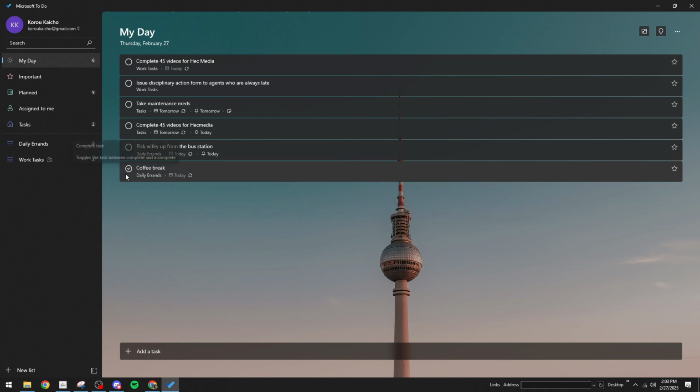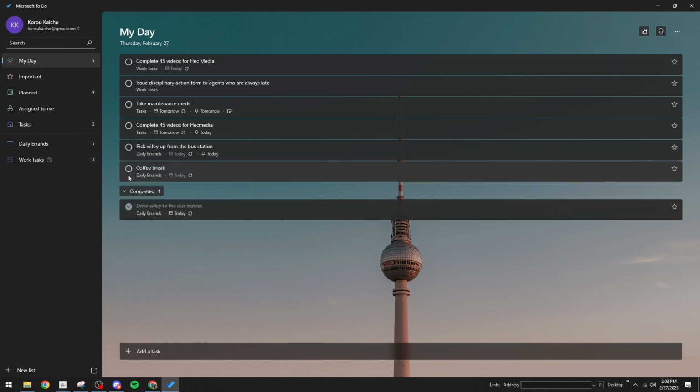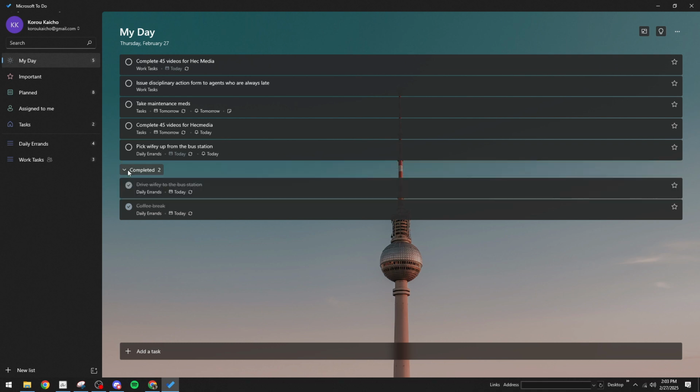So there you have it, a simple yet powerful way to use the My Day list in Microsoft To Do. With this guide, you'll be better equipped to manage your day and prioritize your tasks effectively. Practice using these steps regularly, and you'll soon see how it enhances your productivity and organizes your daily agenda.